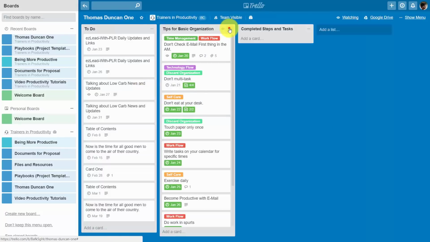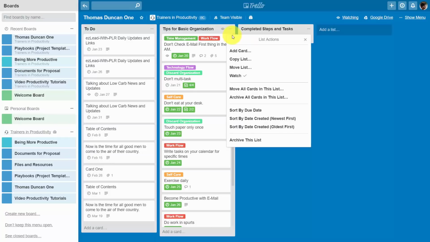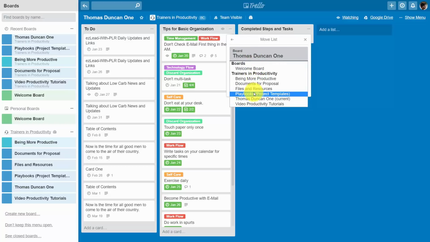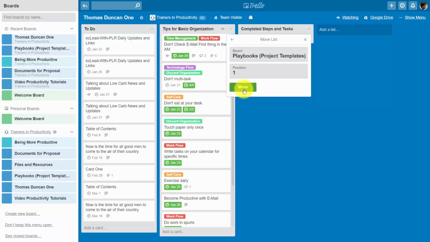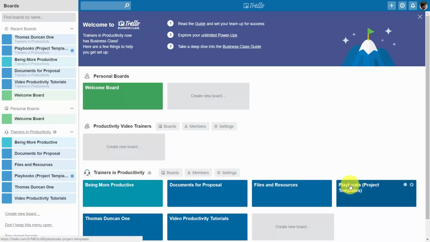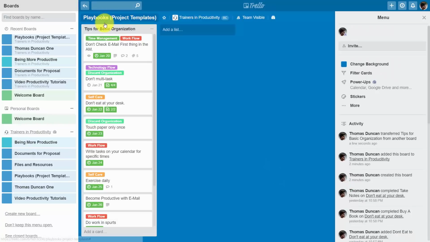Then you'll go up to the right side menu of your completed list. You'll click Move List. You'll then select the board, select your playbooks, and click Move. You'll notice then that only the lists that you're still working on are present in your current board. And if we go to the playbooks board, you'll notice that we now have our completed list.